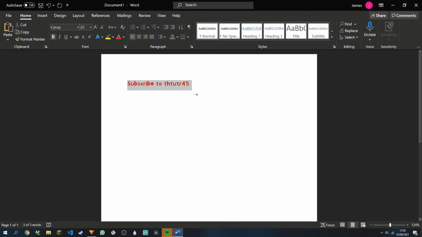Now, if your text doesn't look quite right in lowercase, then we can make it capital. This is really easy. We need to find this icon here, which is called Change Case. So click it once with the left mouse button.